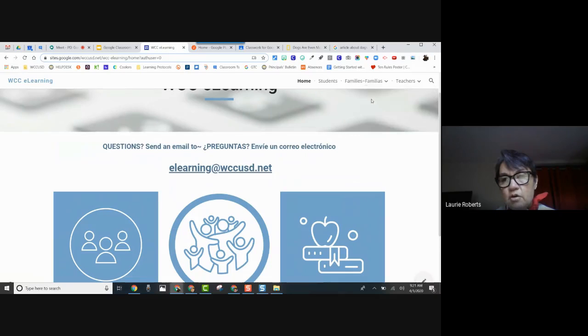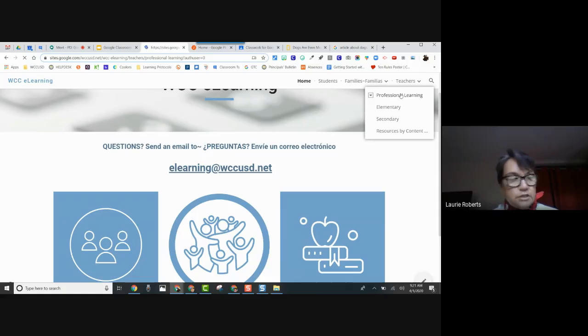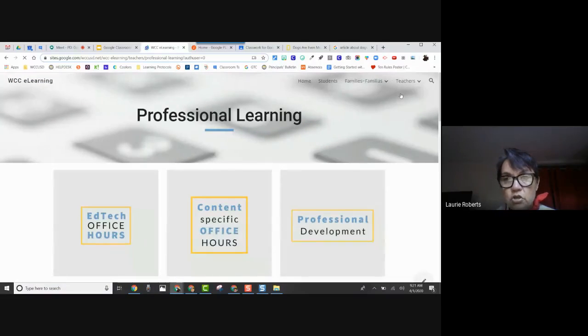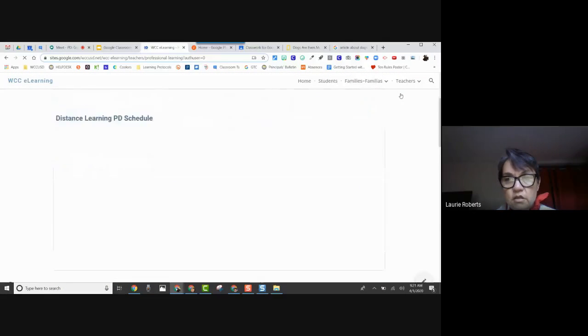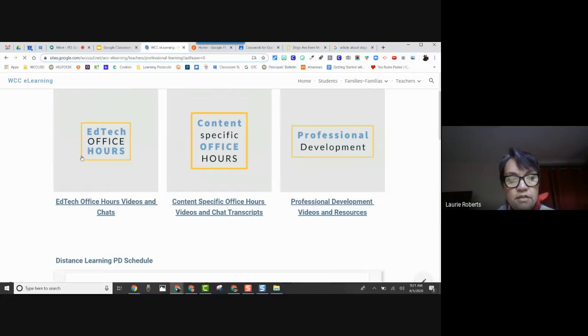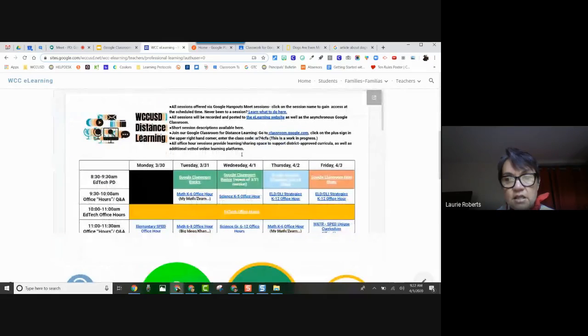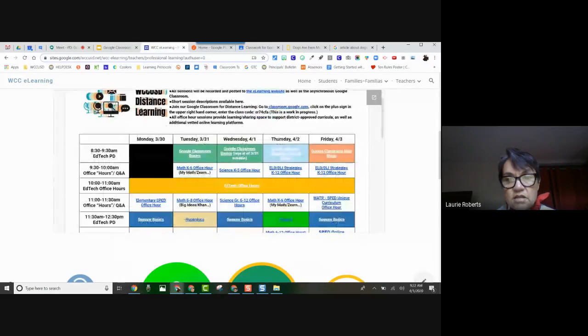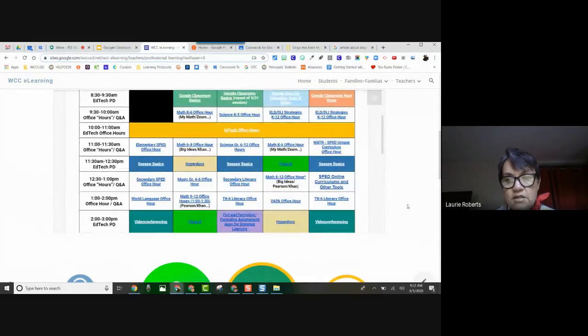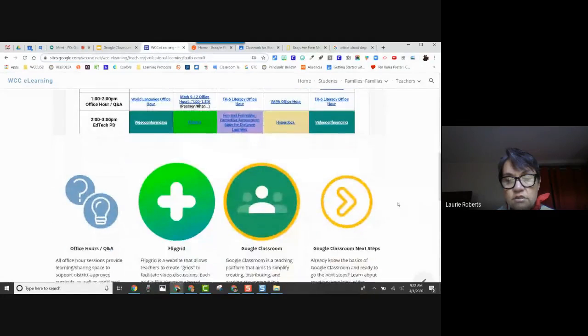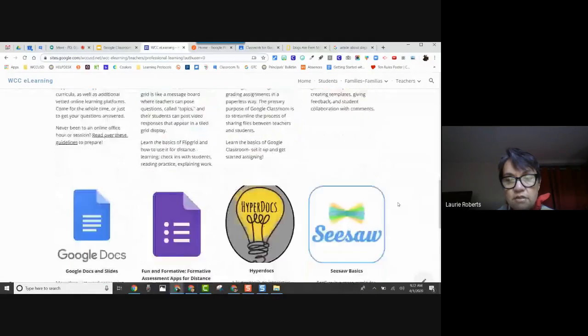And if you go up in the upper right-hand corner and click on professional learning, it takes you straight to the page with not only all the videos and chat transcripts, and in some cases presentations, but also here is the schedule for this week. And then down below that are short descriptions of the sessions.